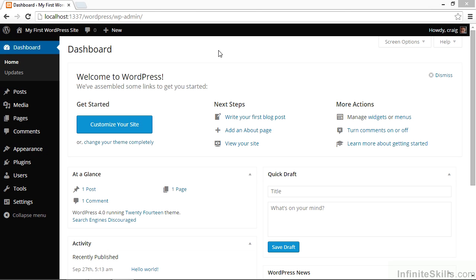So when you first log in, it takes you to the dashboard, the main page. We have a huge section up here at the top that has a few helpful items from WordPress that gives you some tutorials and things like that on how to get started with your site. You'll see we have some next steps on writing your first blog post, add an about page. If you want to get rid of this particular section of the admin interface, you can just click on this dismiss link there and it will go away. I'm going to leave it there for now.